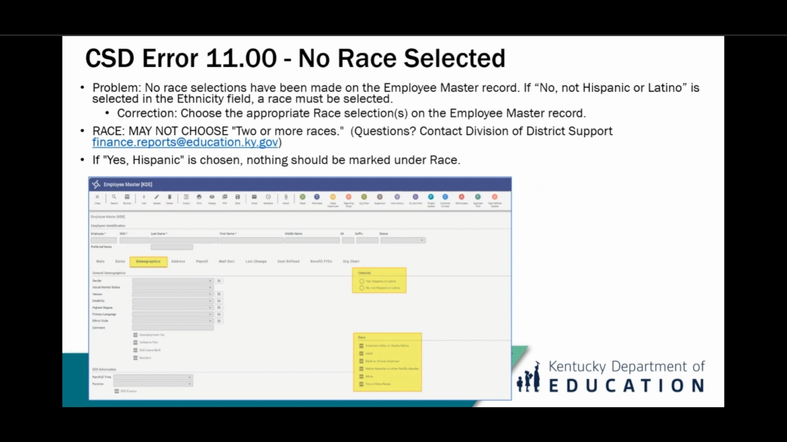Race, you may not choose 2 or more races, and you're going to see that at the bottom of the race. It's just that the reporting organizations that we send these reports to do not acknowledge 2 or more races. You can mark 2 or more races, but you cannot choose the field that says 2 or more races. So why do we have this on the employee master, right? That's what you're asking. Employee master is kind of an international program for Tyler. So we don't have a say in what we can change, add or delete with employee master. This is something that Tyler has added to the employee master. It's there, but we cannot use it as a Kentucky school district.